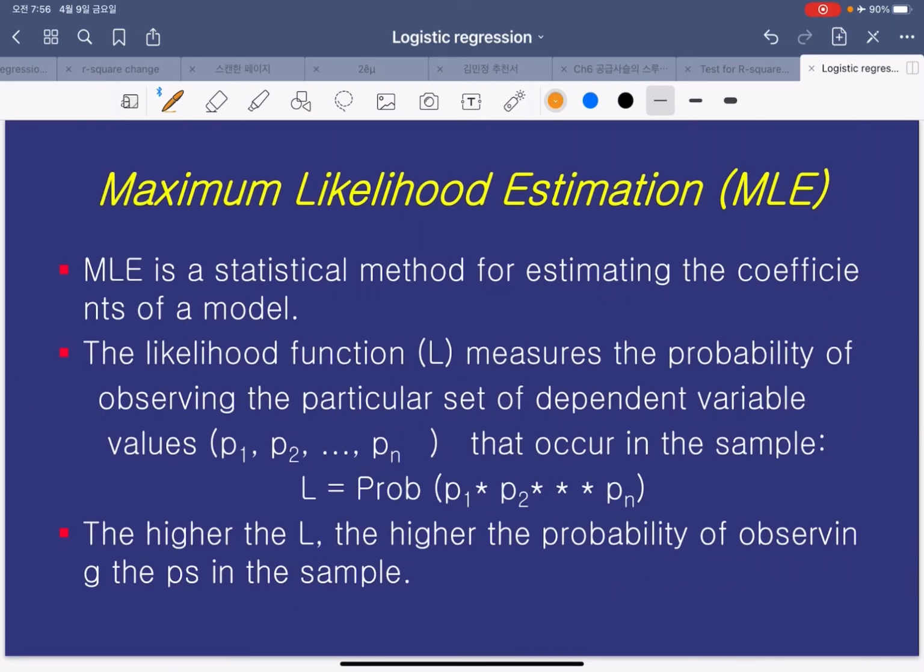Well, let's talk about the method of getting alpha and beta. In the case of ordinary regression analysis, we use the least square method. But in the case of logistic regression, we use a method called maximum likelihood. So I'm going to talk to you about how to get the alpha and beta.